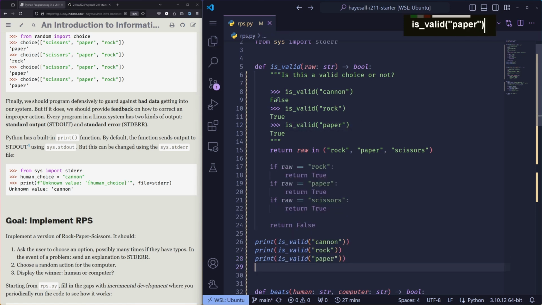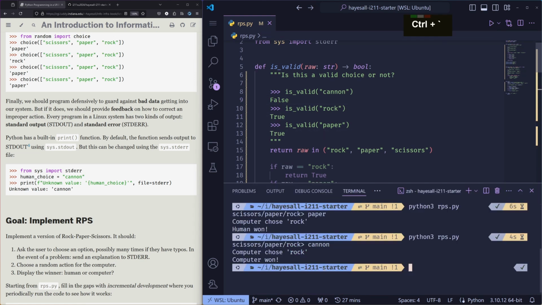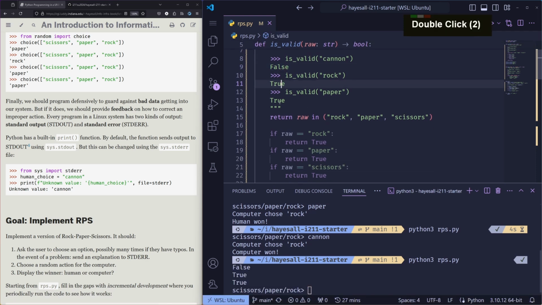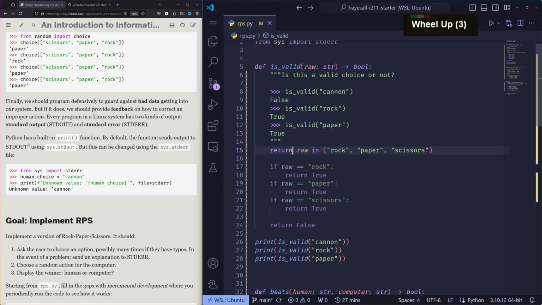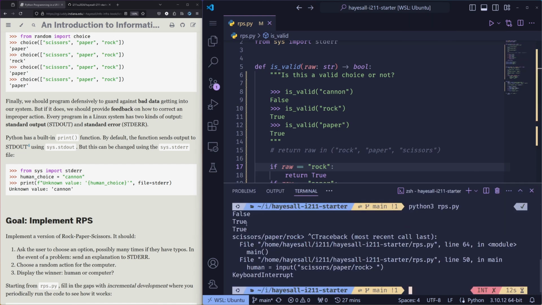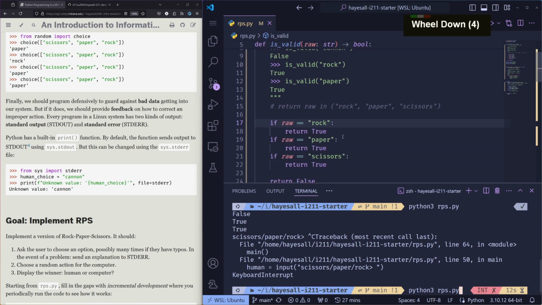So if our assumptions are correct, we should see false, true, true right here. So backtick, open the terminal, python3 rps.py, and the first 3 lines are false, true, true. So maybe we're pretty confident that this return raw is the same. I'm going to comment that out for just a moment and see, do we still get the same solution of false, true, true if we use the tower of if statements?